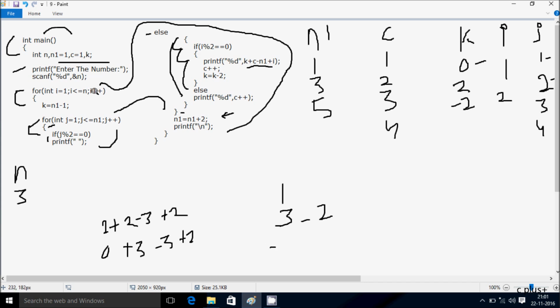Hereafter it goes up and increases the value of i. So i is 3 now. Check the condition: 3 less than or equal to n, value also 3. The condition is true, so it enters, and k equals n1 minus 1. So n1 value is 5, 5 minus 1, k is now 4.